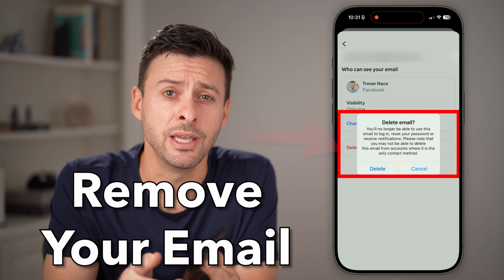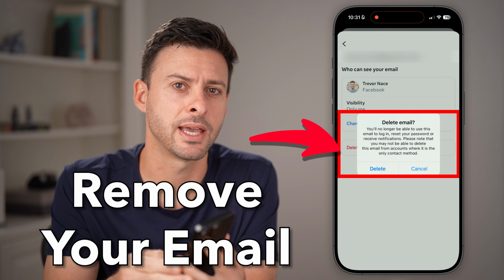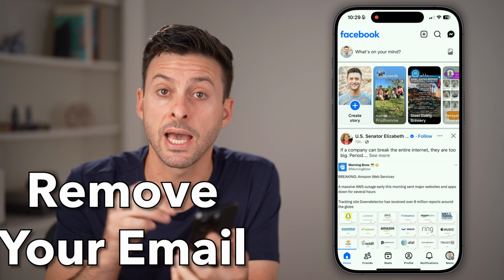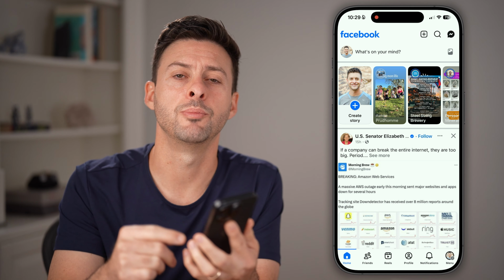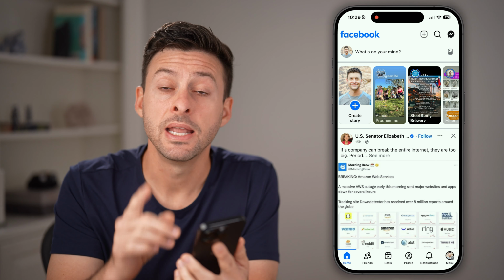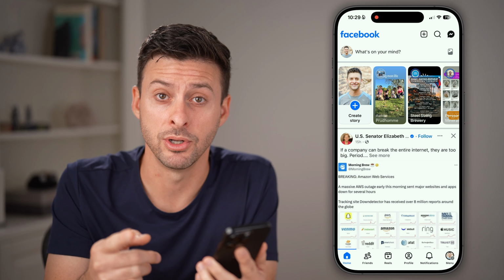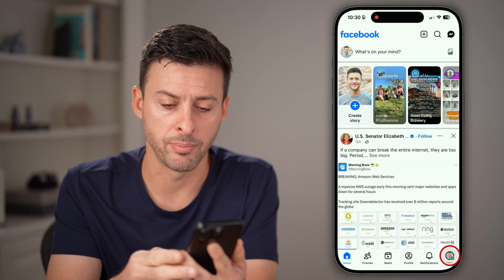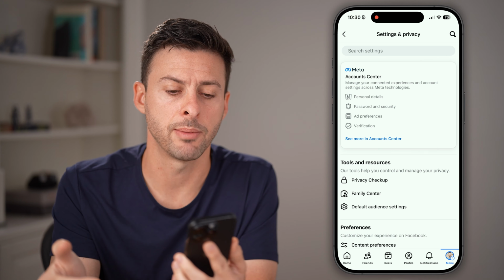Here's how to remove your email address on your Facebook account. Now open up the Facebook app on your iPhone, Android, or computer. Go to facebook.com. Now we need to get to your settings to be able to do this. So tap on menu at the bottom right and the gear icon at the top right.